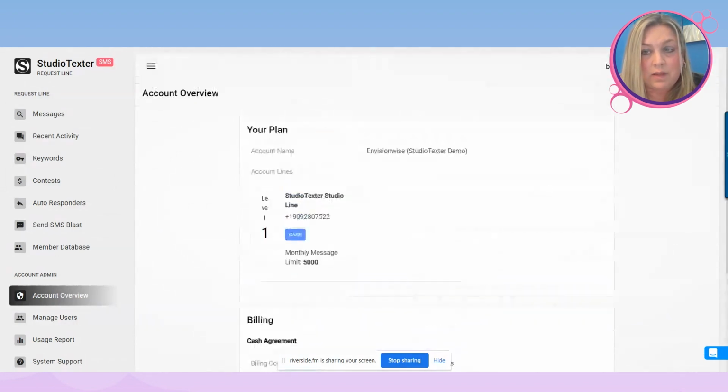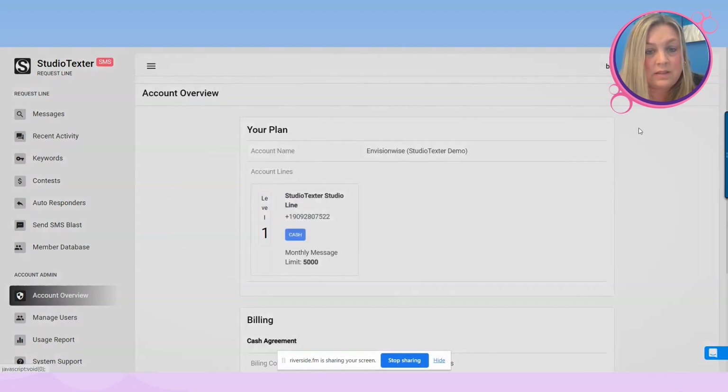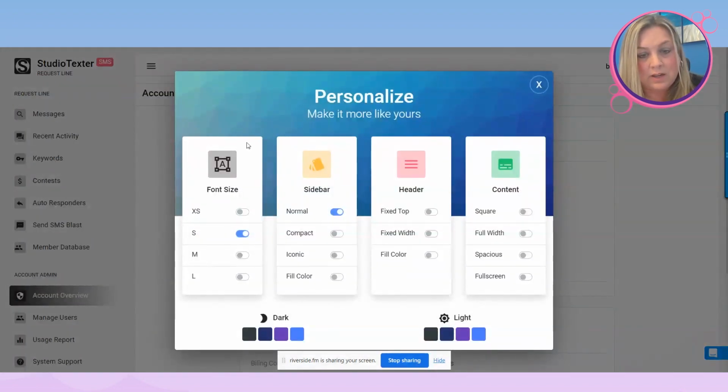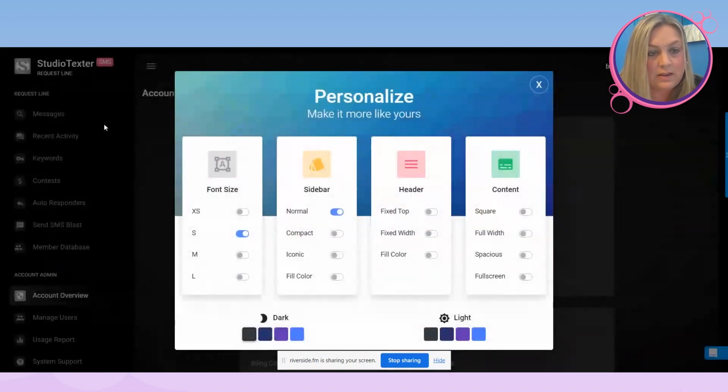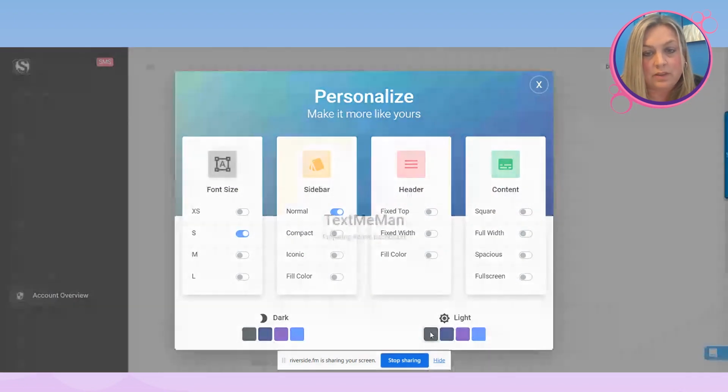Another nice thing about our system is we have theme settings. You can actually personalize the dashboard. If you want to do a light dashboard or if you like darker colors, you can switch the interface. You'll see behind here, this just went to black. We're going to keep it on the light mode here for this demo.